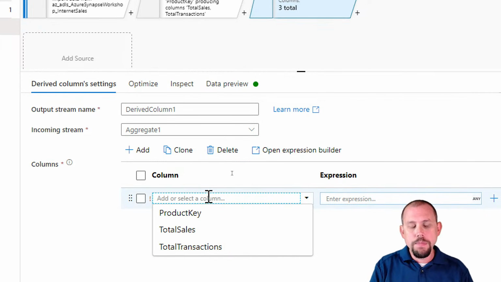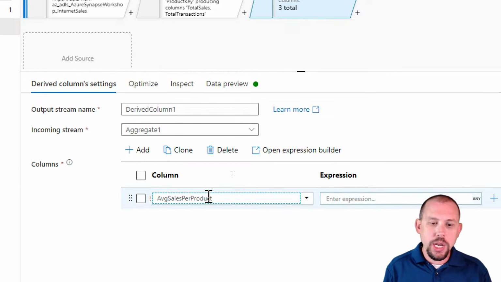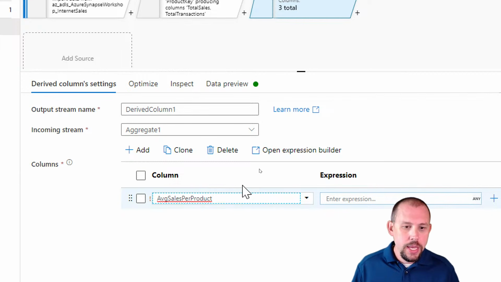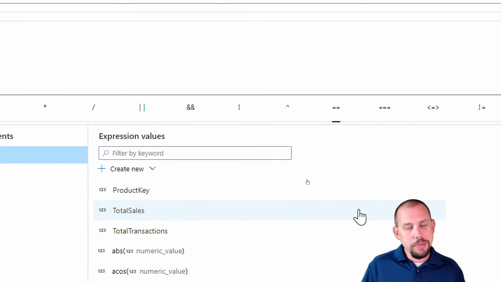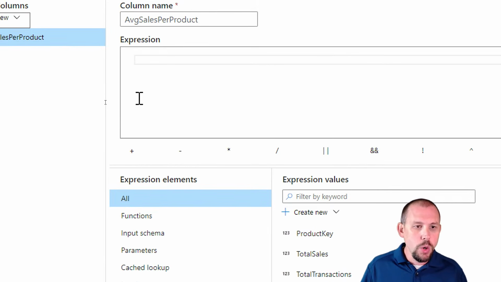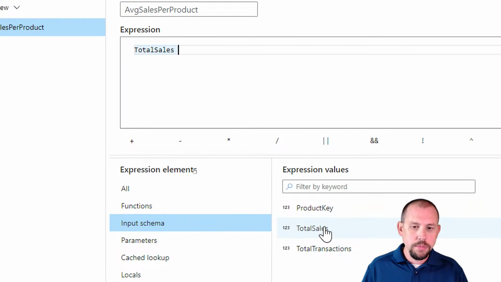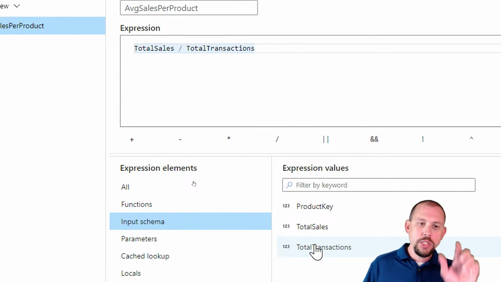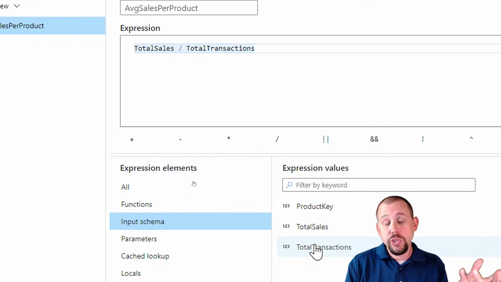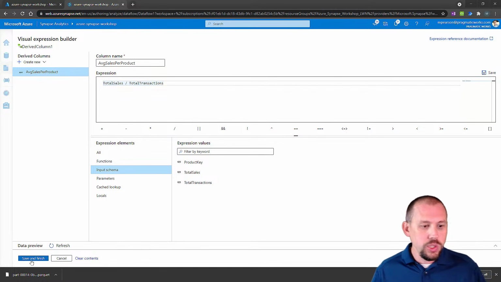I'm going to create a new column, and it's going to be average sales per product. So it's going to be the average per product for each transaction. That's the first part. Then I'm going to enter an expression here. This is going to be very easy, because we're going to say input schema, take the total sales, and divide that by total transactions. This gives me the total sales divided by the number of transactions, which will give me an average. All right, and that's it. We'll do save and finish again.